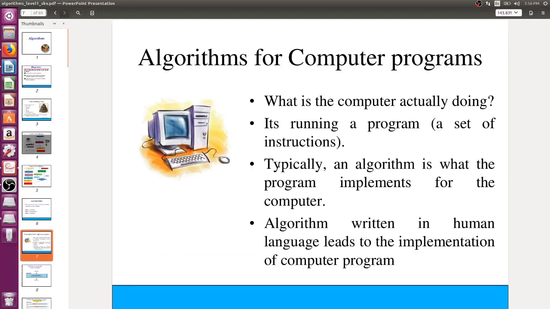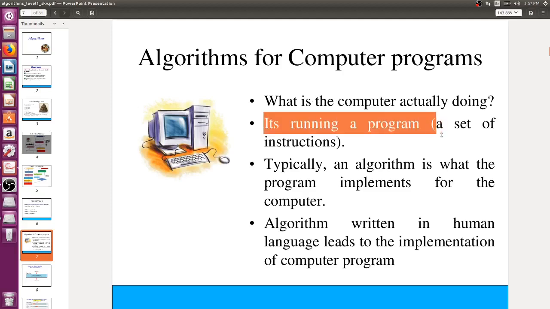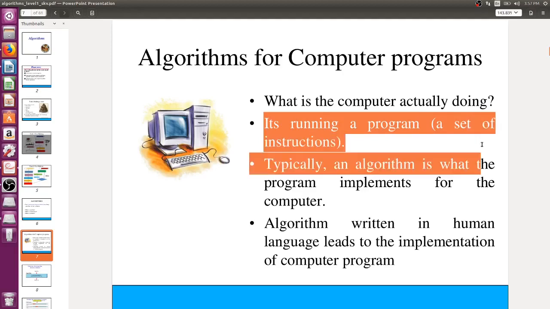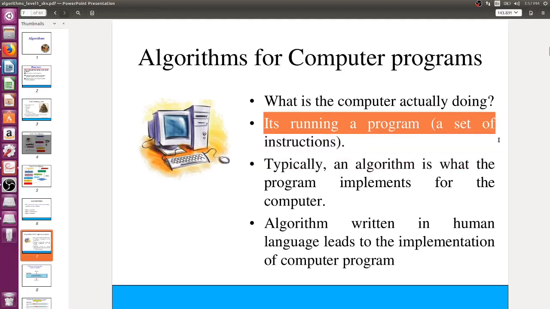So let's come to the side of computer programs. There, what do we mean by algorithm? In a computer, there is a task. So how does a computer perform a task? It is just by running a program. A computer performs a task by running a program. A program is a set of instructions or a set of steps, and each step is run one by one, that means sequentially.